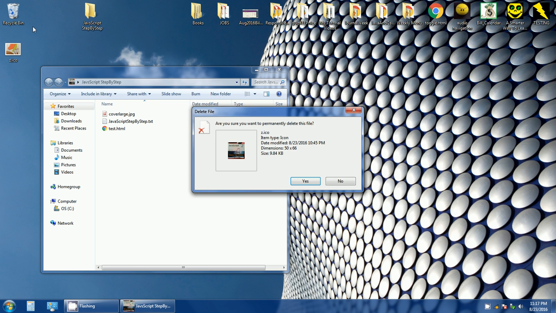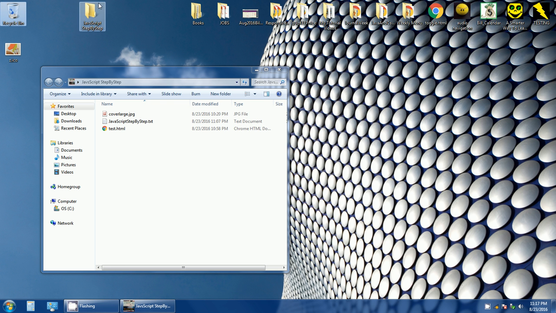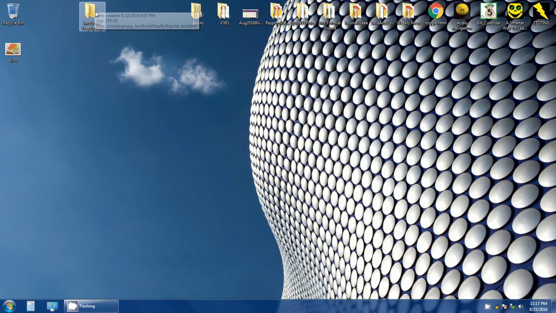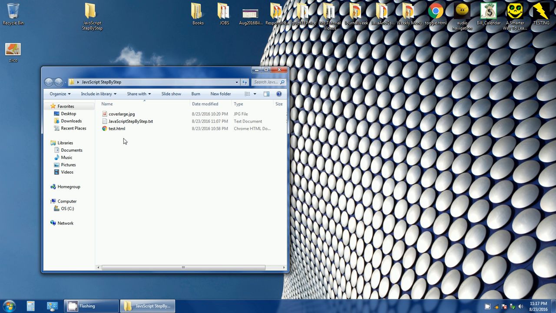I'm going to empty the recycle bin. Now as soon as I got rid of what was in the folder, double-check, it's not in there, the default folder icon appeared. So what I want to do is take this new ICO that I created and slide it in there. And as you can see, it shows up right here.